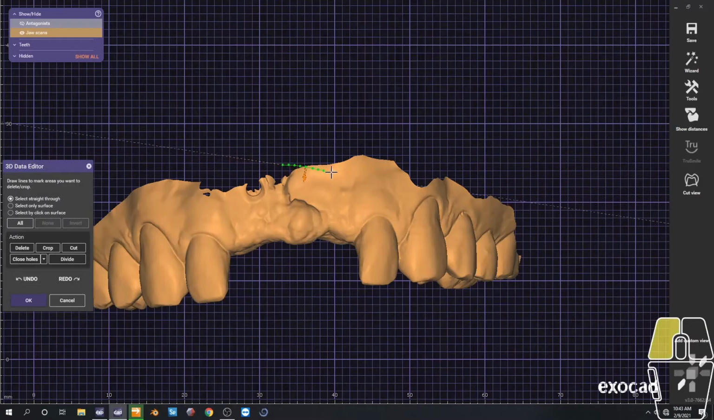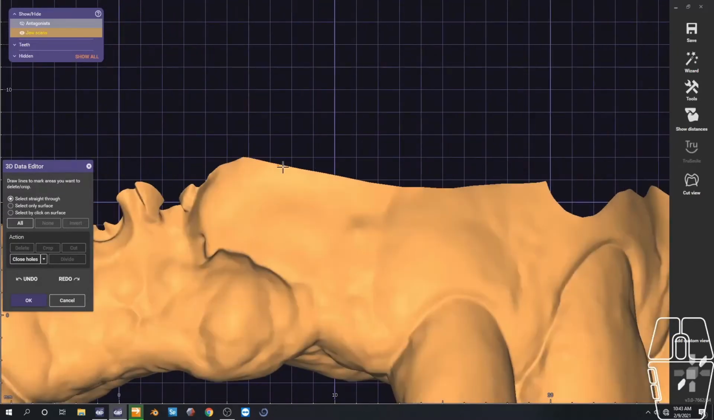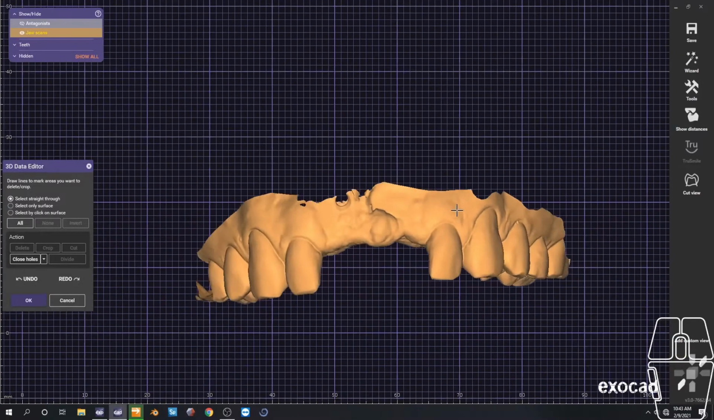So if we come in here and we make a selection, then don't close it and click the delete key. What it's doing is it's not using the existing triangles anymore. It's actually cutting across the triangles to give you a real smooth edge.